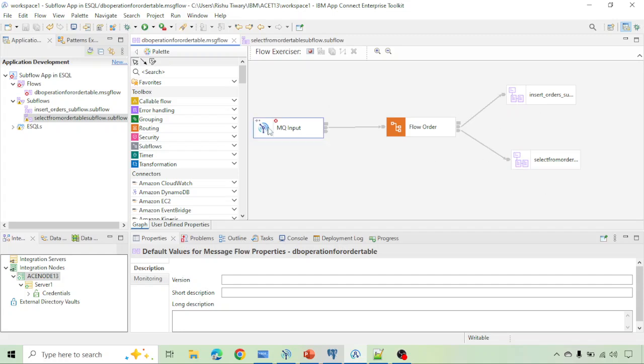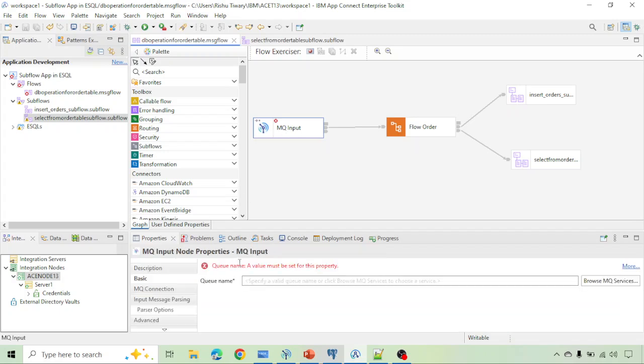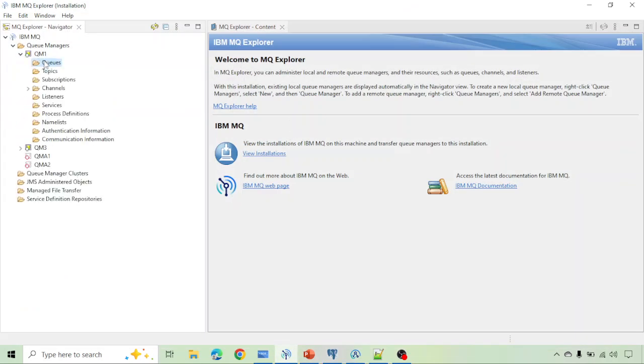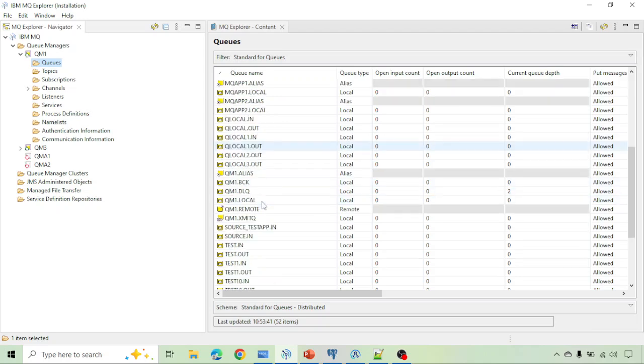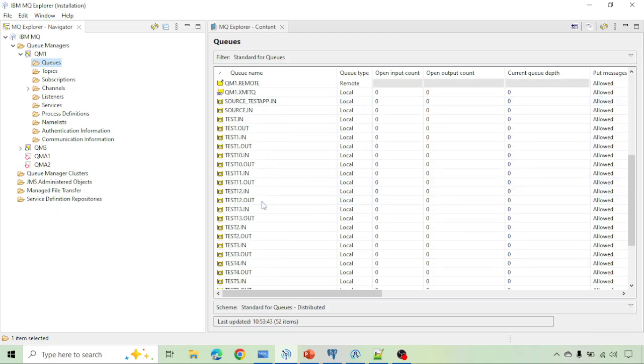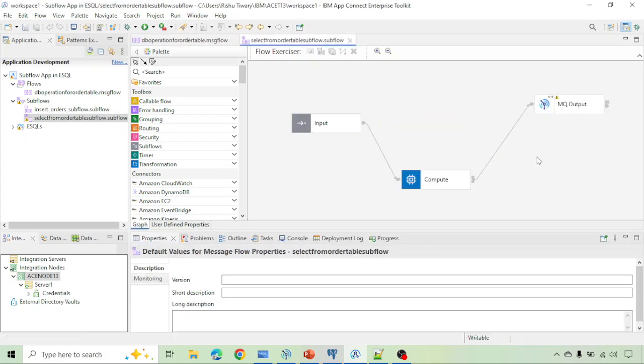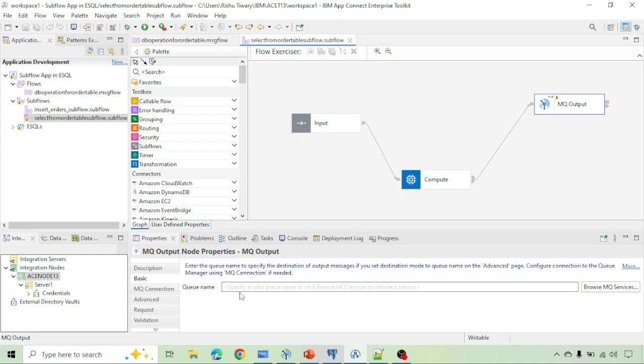Okay, let me first execute this flow and test it. Let me use the queue here as, what is the queue name, let me use test12.in as the input queue to take the message, and further I am using an output queue here also. So let me write here test12.out.